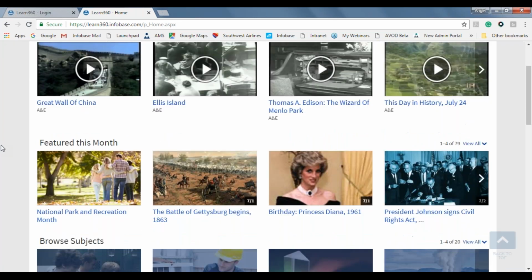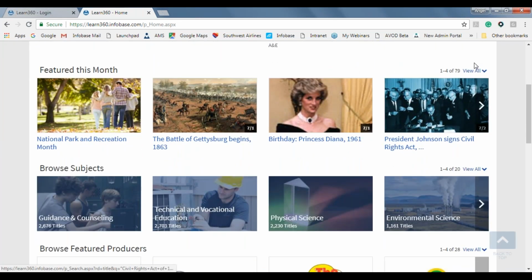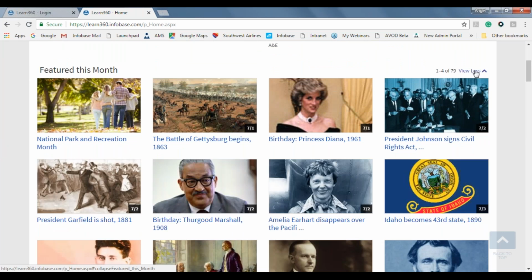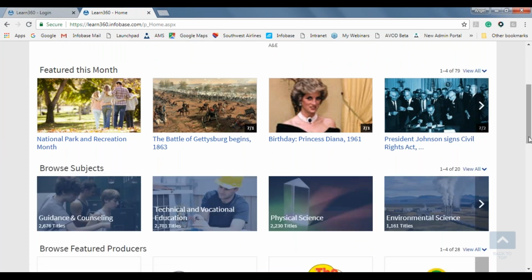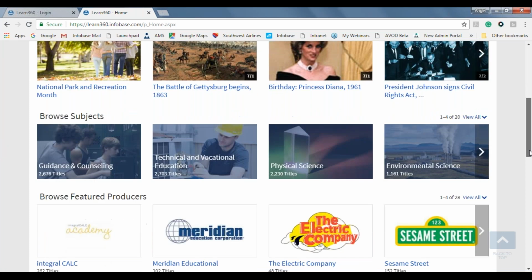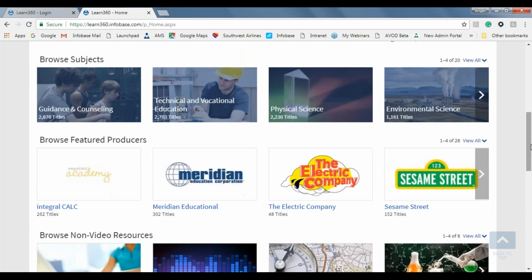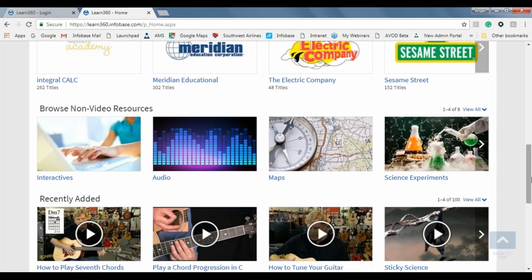And then I already mentioned some of the other sliders here. Featured this month is basically your calendar. It's got everything happening this month. And there's also a full calendar when we go up to the main menu that'll give you sliders for all 12 months. And then we have our browse subjects and our browse producers. Non-video resources is a slider that will take you to all the different types of non-video related content. Those are, again, those interactive lessons. They are games, learning games, comprehension activities, interactive science experiments, and we're going to take a look at that today just briefly.